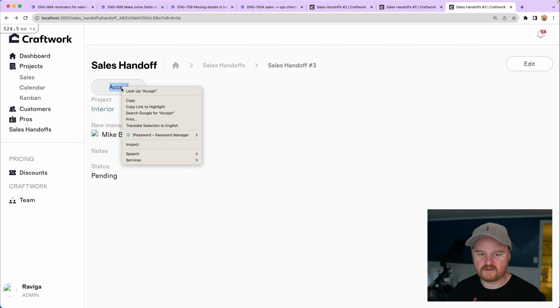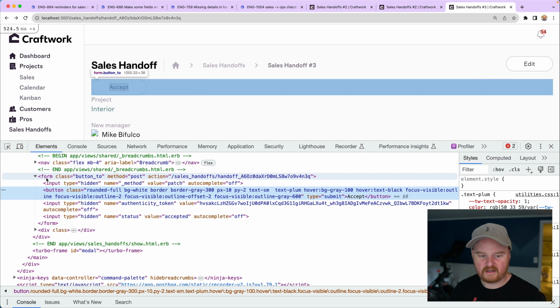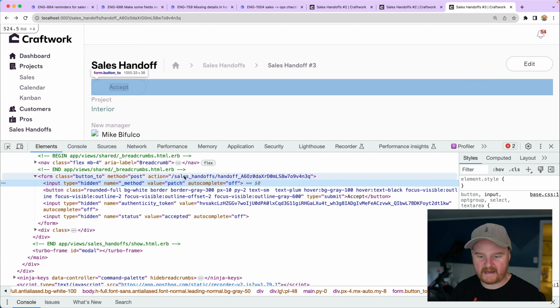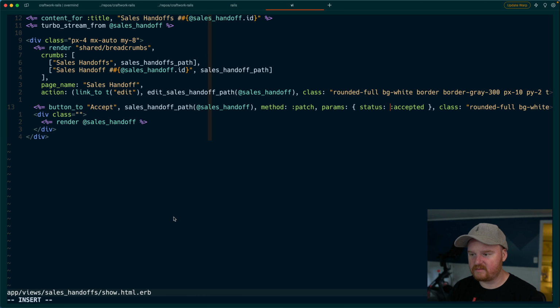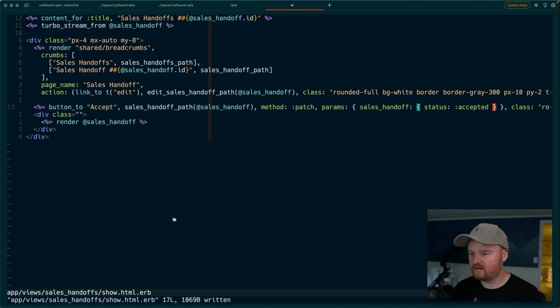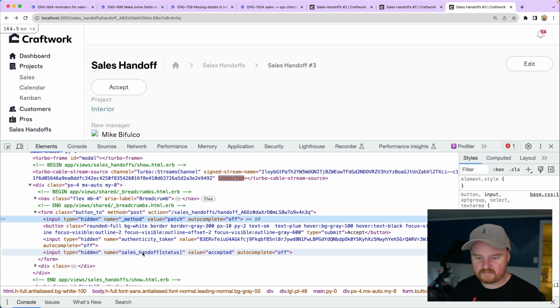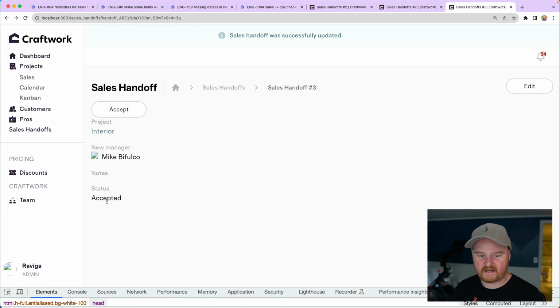Okay. So if we refresh, let's take a look at this button here. This should have created a form for us. And on the form we have patch. It's going to go to the correct path and it will update the status to accepted. Or actually, I guess this needs to be nested inside of sales handoff. Status is accepted, right? There we go. And now when we click accept, that marked it as accepted.